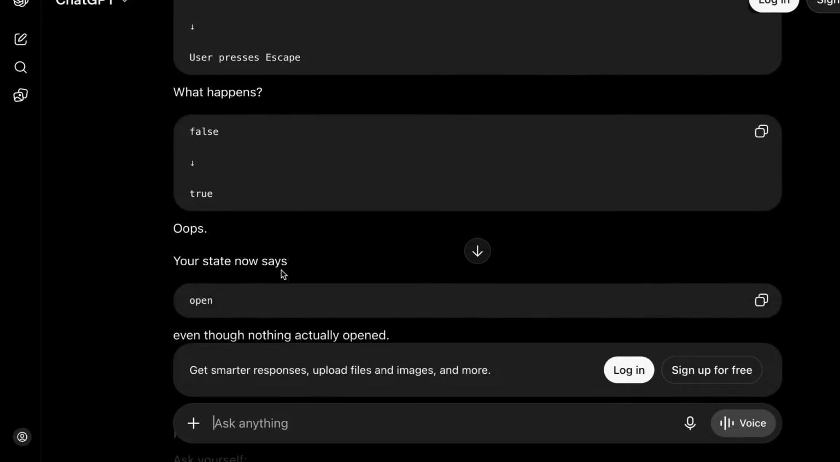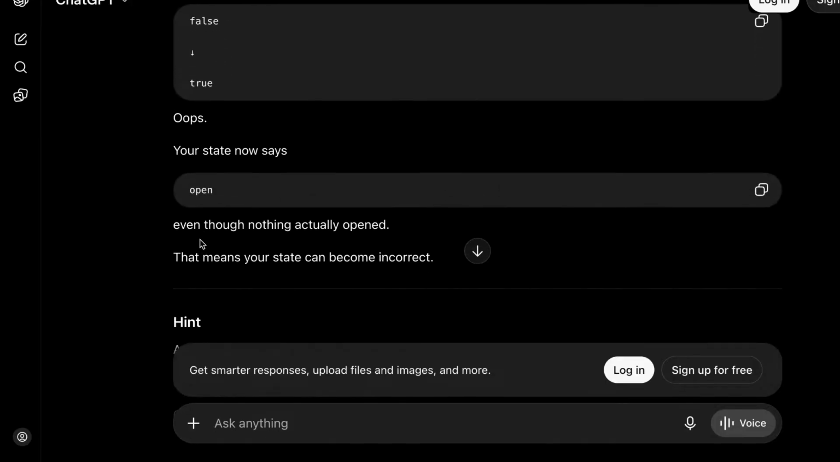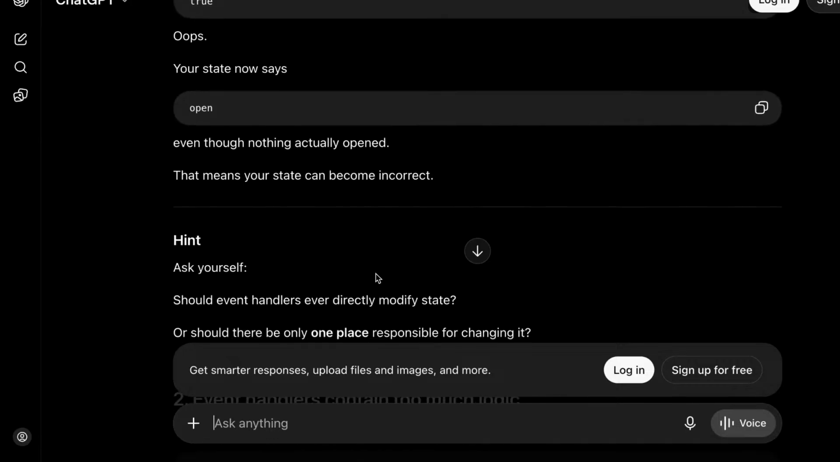Oops. Your state has now become open, even though nothing actually opened. That means your state becomes incorrect. Oh, that's the issue. Yeah, that should not happen.